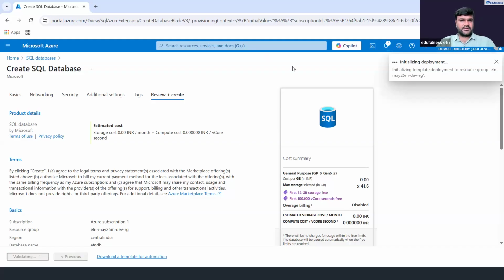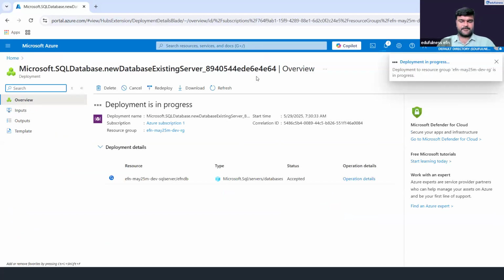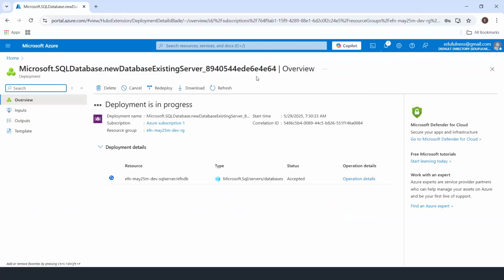So what is the very important thing when you are creating a SQL database? What is the very important thing you should take care of? Storage.